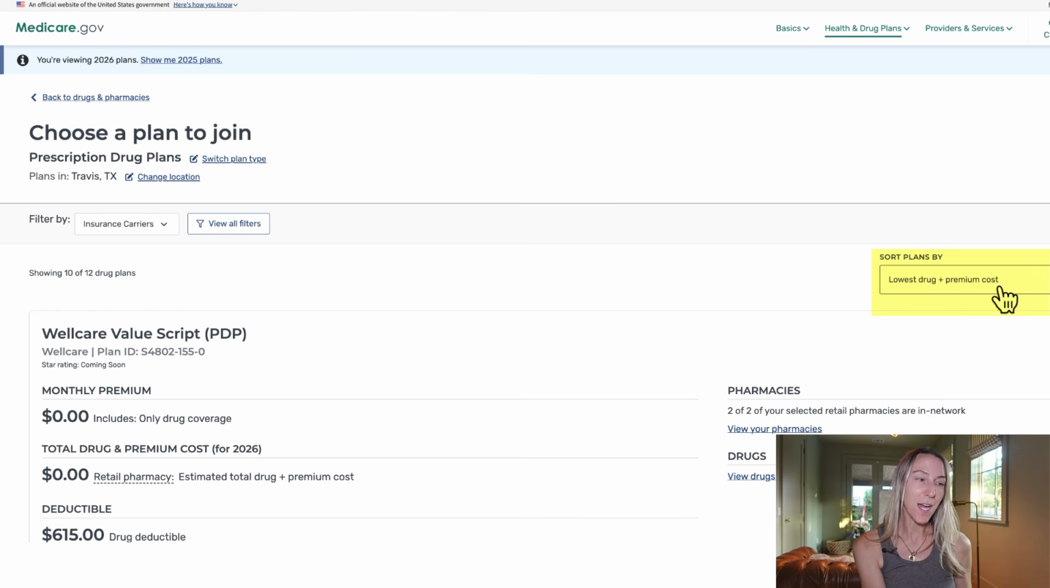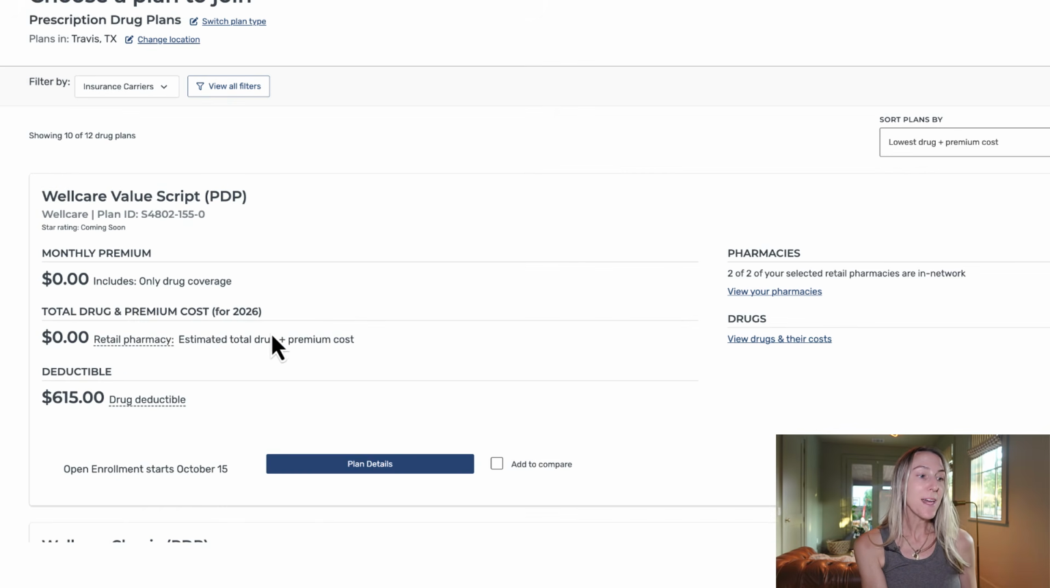The plan that comes out on top for me is the WellCare Value Script at $0 a month. It shows me that my all-in estimated total drug and premium cost is $0. So that means that I'm going to pay $0 for my medications, and the plan itself is $0. So it's kind of a no-brainer.